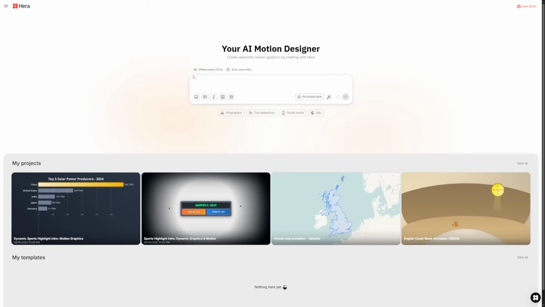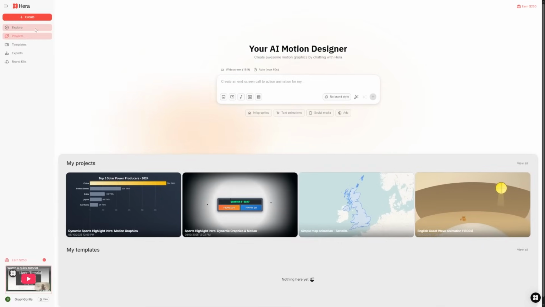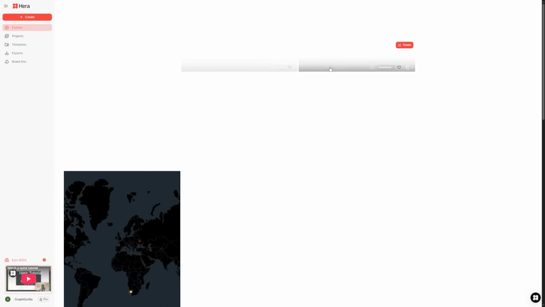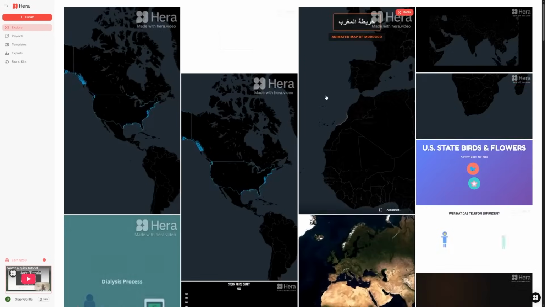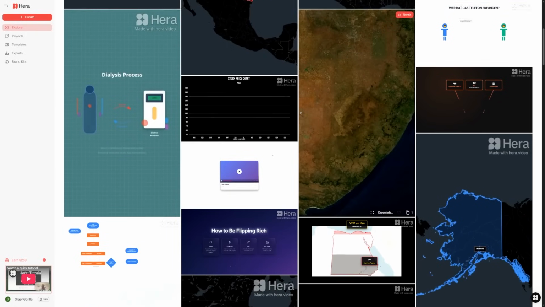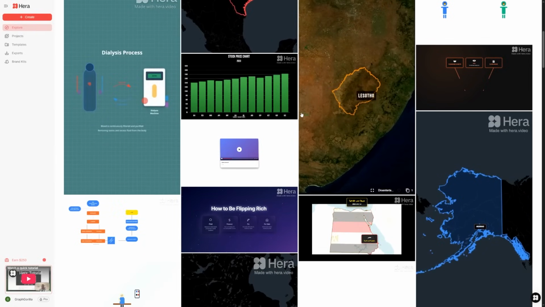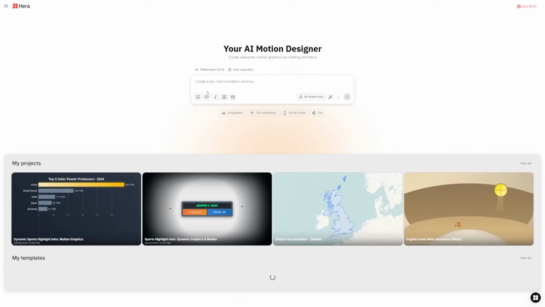Once you're signed up and logged in, you'll see that the interface is clean and straightforward. There's an Explore tab where you can see projects made by other users, from corporate presentations, to event countdowns, to animated product showcases. You can click into them for inspiration, or skip straight to creating your own. When you click on the Create button, you'll see this prompt box at the bottom. You type what you want.